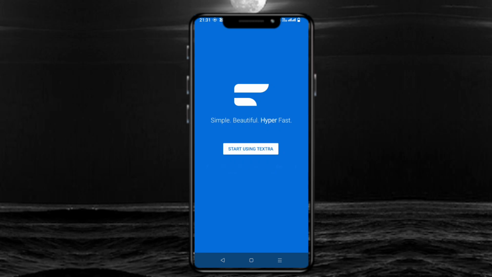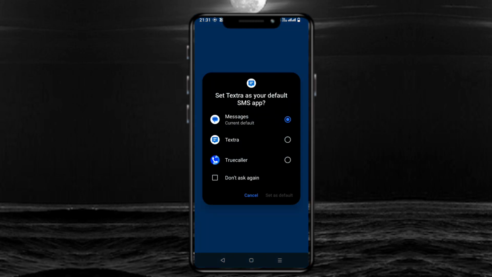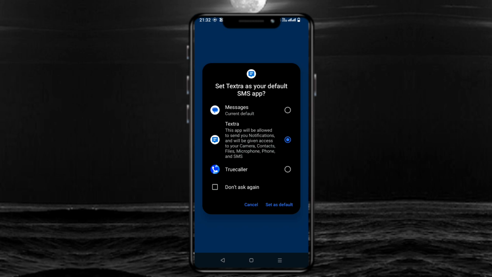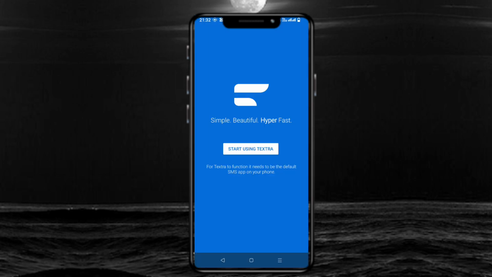Once you open up the application, you will be on this page. Now on this page, simply click on this Start Using Textra option. Now for Textra to work on your phone, it has to be the default SMS app. So if you want to use this application, on this pop-up, click on Textra and then click on the Set as Default option.